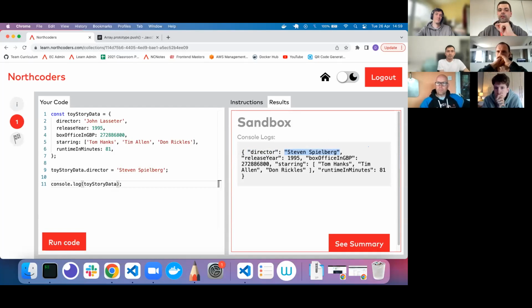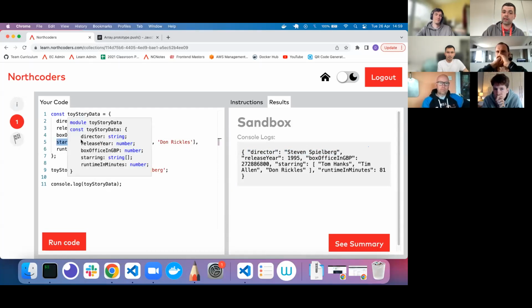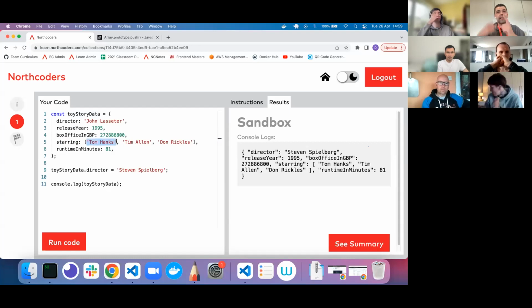Sorry, question from Michael there. Just to be clear, starring is a property, not an element. Yes, absolutely. Starring is a property in the object. Tom Hanks is an element in the array held by the starring property. Objects have properties. Arrays have elements. So even though this property is indeed an array, it's still a property itself of the object. Thank you for clarifying that.